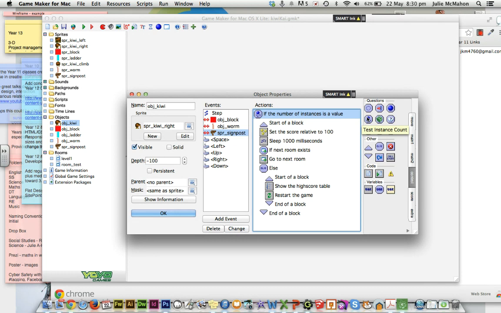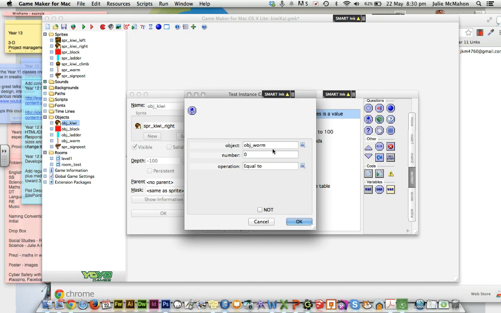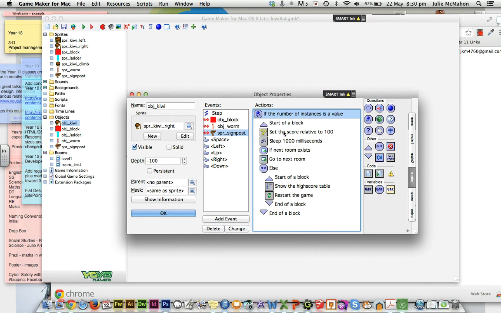So what we have to do is make sure that there aren't any worms left. So we're testing that instance count. And the object worm instance count has to be equal to 0. So if it's equal to 0, then basically that means the Kiwi's eaten all of the worms, and then we can go on to the next level. So if that's true, we pull out a start block.